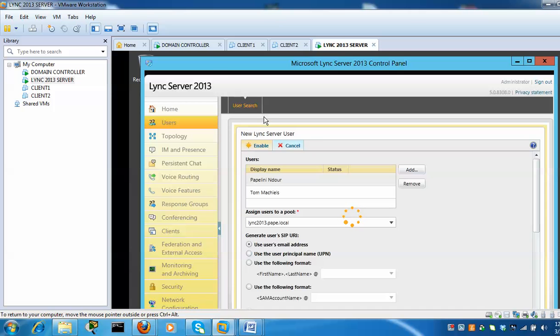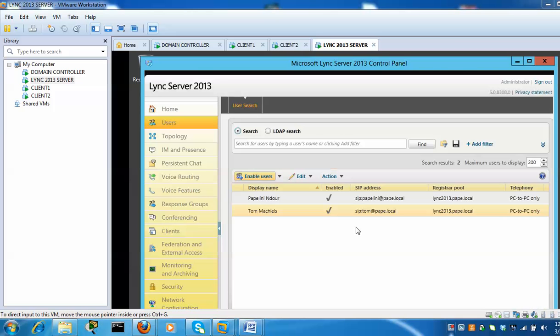And we can see from here the users were added successfully. Okay, so I'm going to minimize this. Now let's use our Lync client to test Lync. So I click on client one.